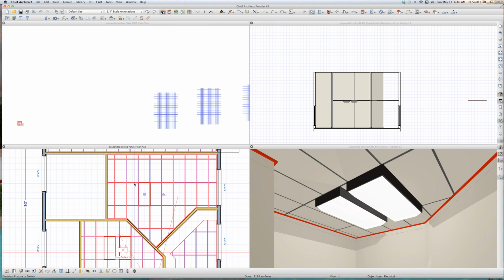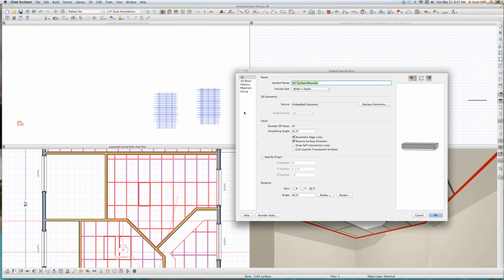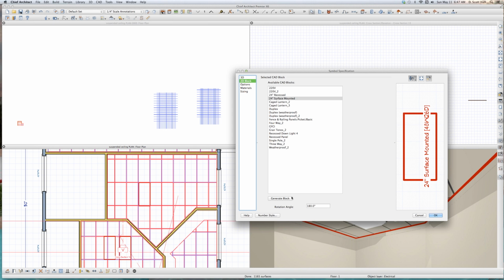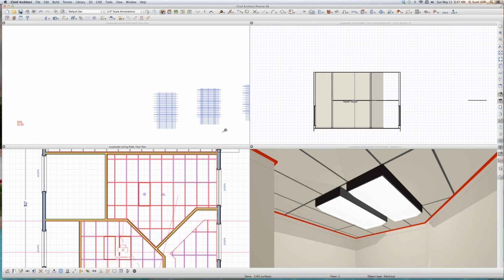I get that. You got to give it a fill. Change the symbol so it has an X in it. That's easy enough to do, isn't it? 2D block. Put an X in it. I'm not going to do it, but you put an X in it, and then you can put that, and then you create your return air grills and stuff.